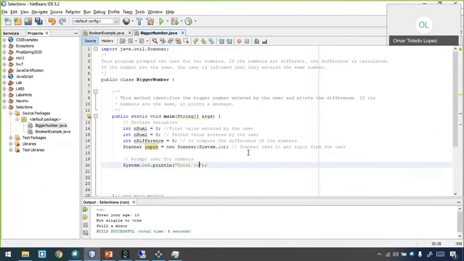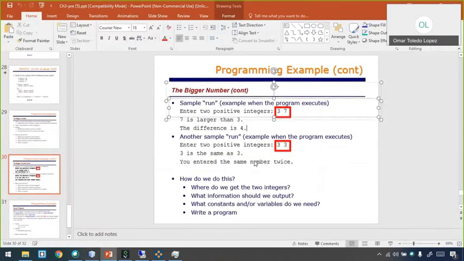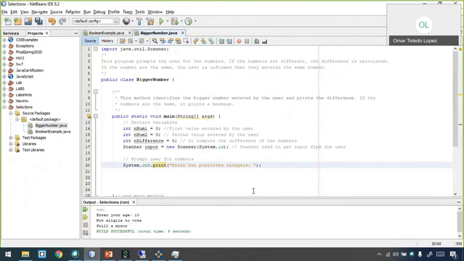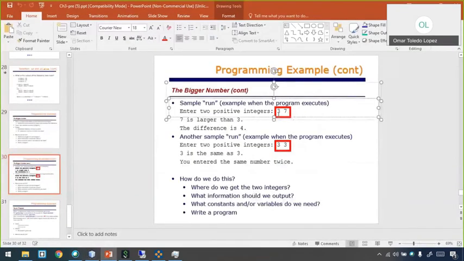Enter two positive integers, right? Use print, right? Because you're going to display the message and leave the cursor here. So the user is going to be able to enter the numbers, right? Okay, good. So now what happened? When the user enters number 3 space 7, in this example, then presses enter, right? Boom. And then we need to store the data, right?